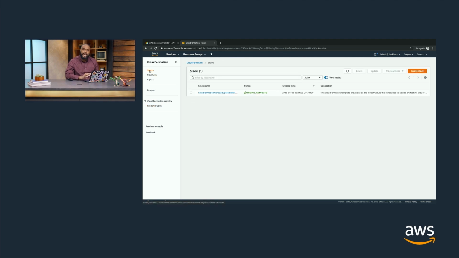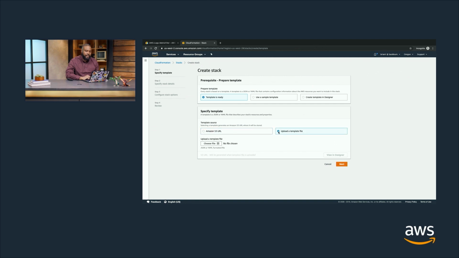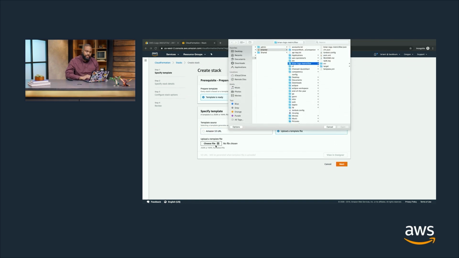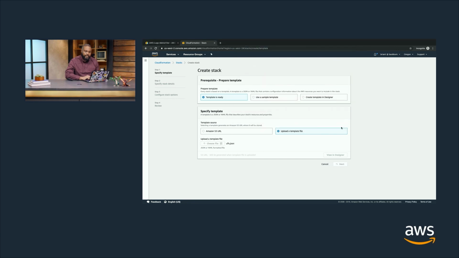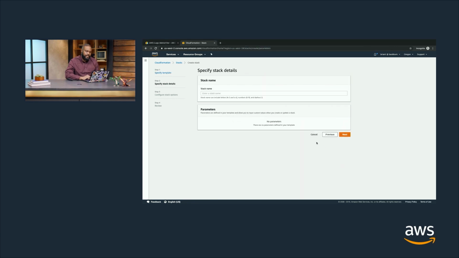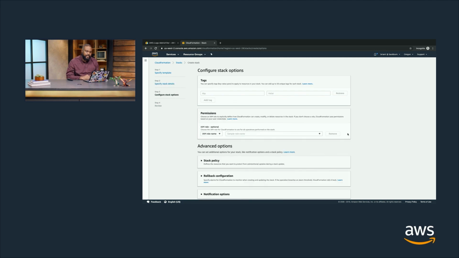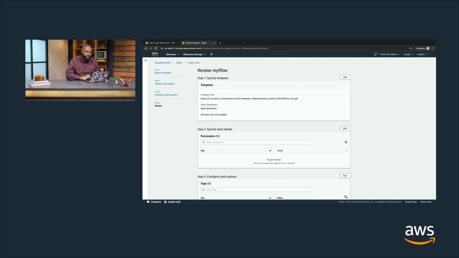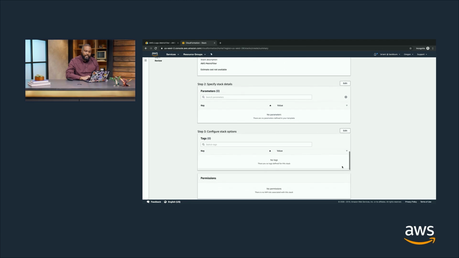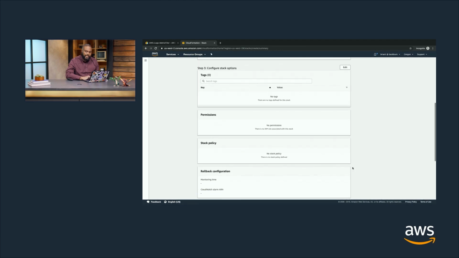So let's create a stack. So I'll go here to create stack. I'll upload the template that we just created. And I'll click next. We'll give it a name. We'll call it My Filter. And click next. And we'll go with the standard options for right now. All right, and we'll validate that and we'll click next.